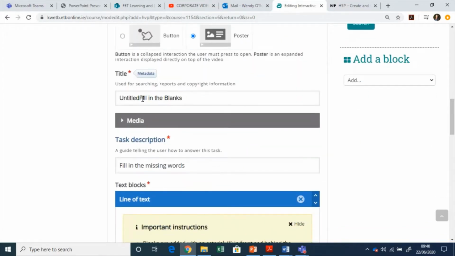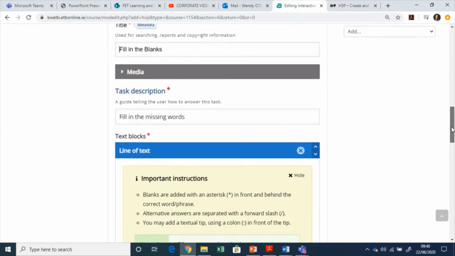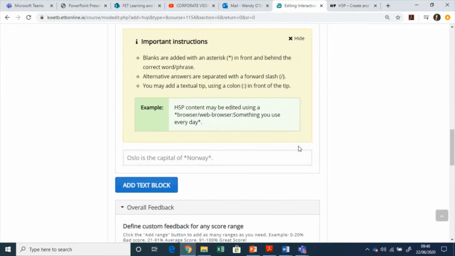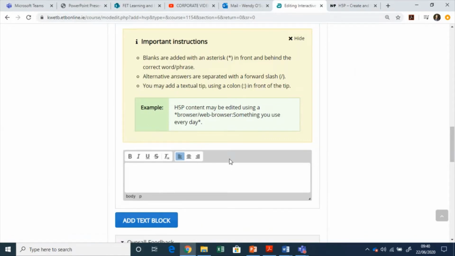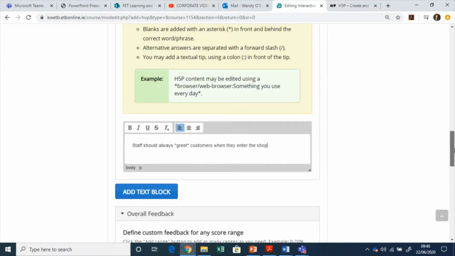So I'll just call this fill in the blanks. Fill in the missing words. Okay, and here we go. So I'm going to say staff should always, and then my missing word is in asterisks. Whoops. Well, what am I doing? Greet customers when they. Okay, and that is it.